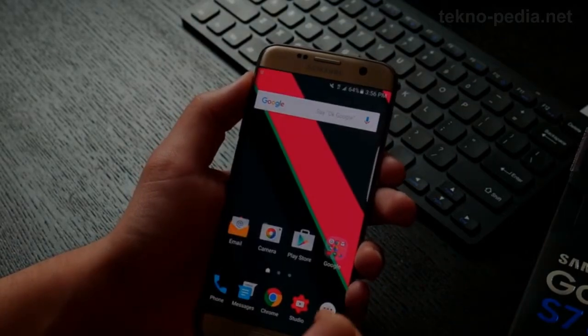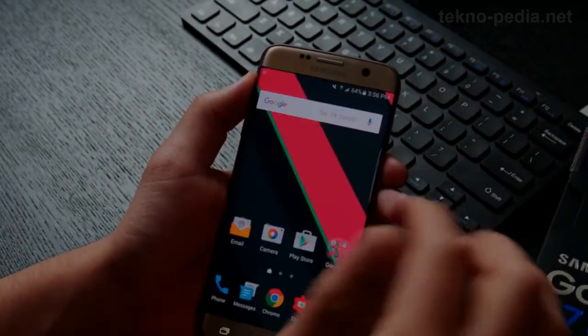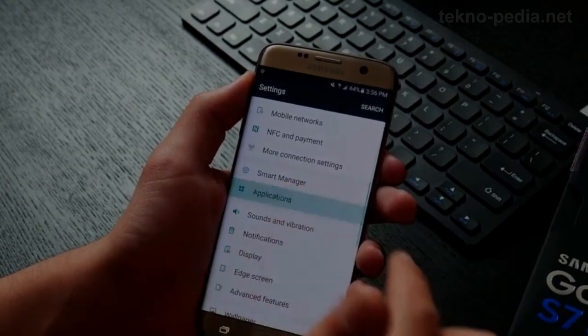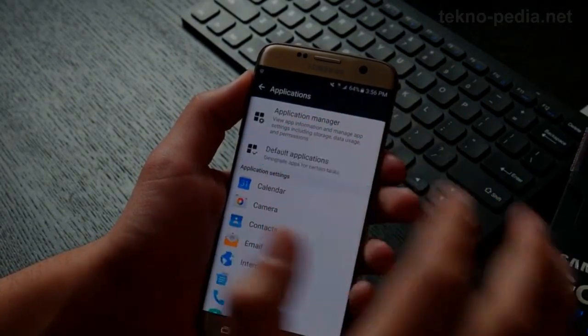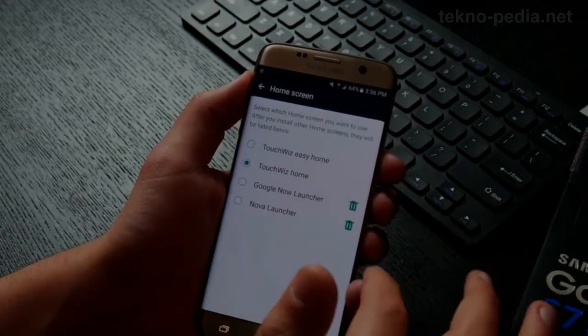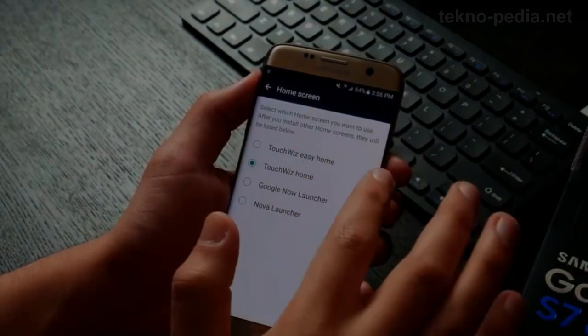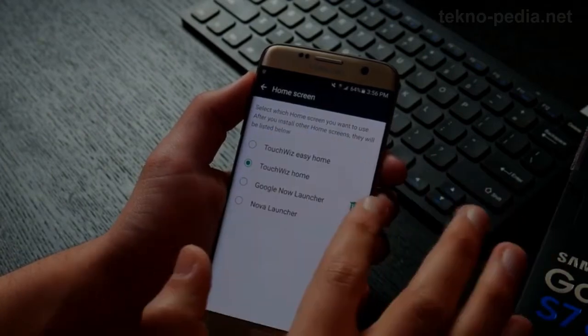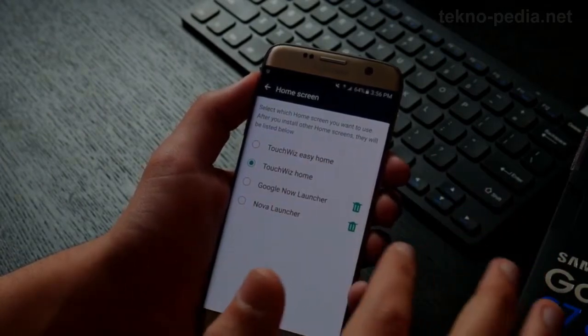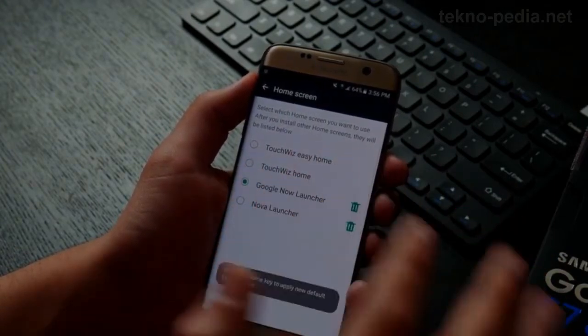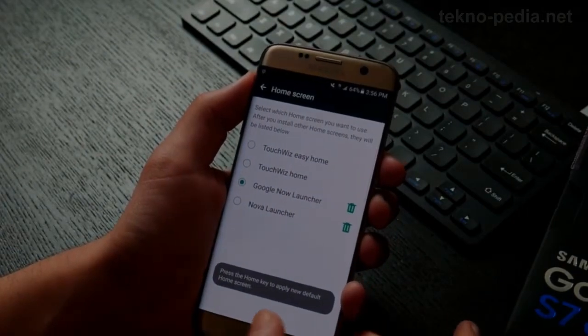Now in order to access that launcher, we're going to go into our settings. We're going to go down to applications. We're going to head over to default applications and then tap on home screen. Now we get all the options for different launchers that we have installed. We have TouchWiz Easy Home, TouchWiz Home, the Google Now Launcher, and then the Nova Launcher I also downloaded as well. I'm going to go ahead and choose the Google Now Launcher.